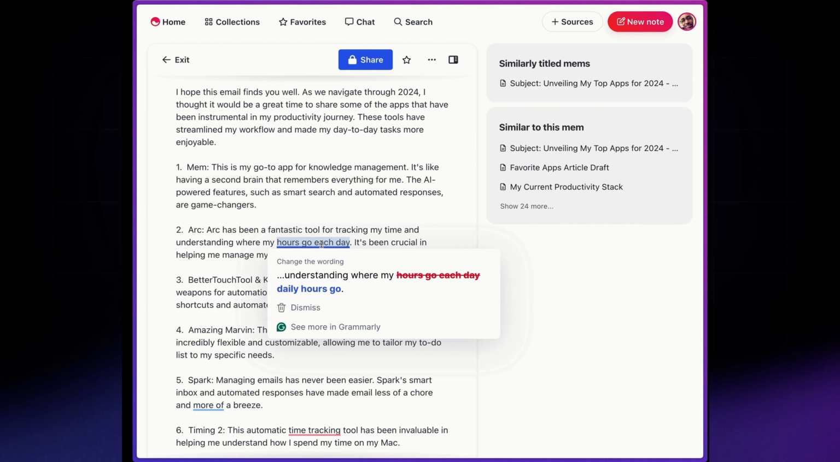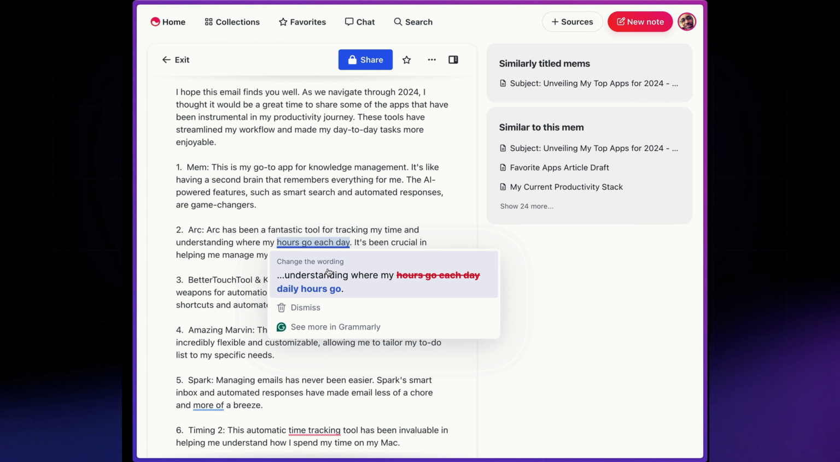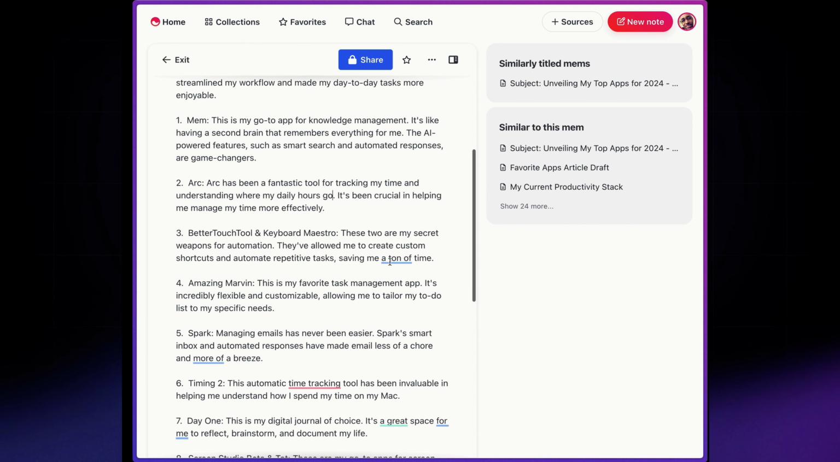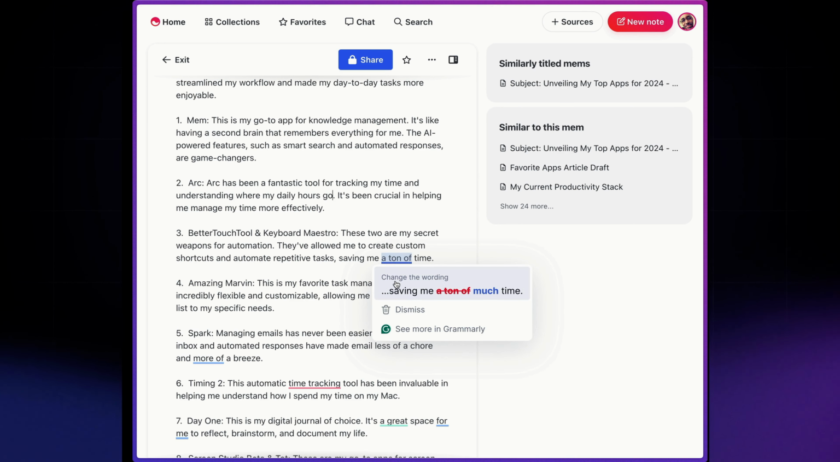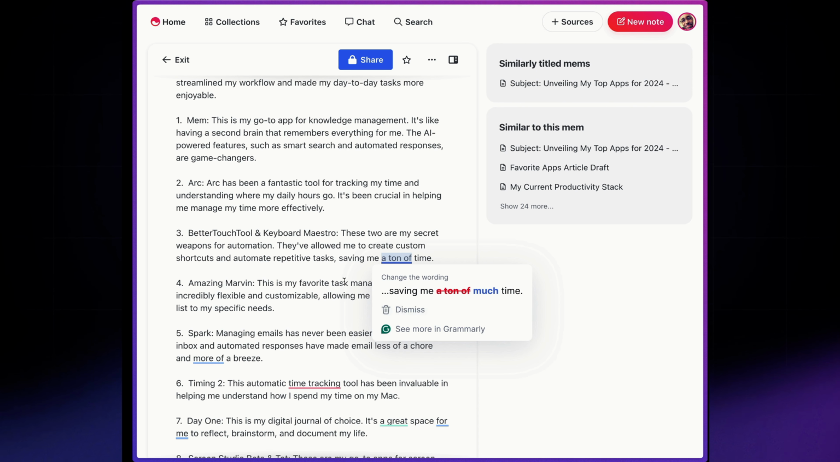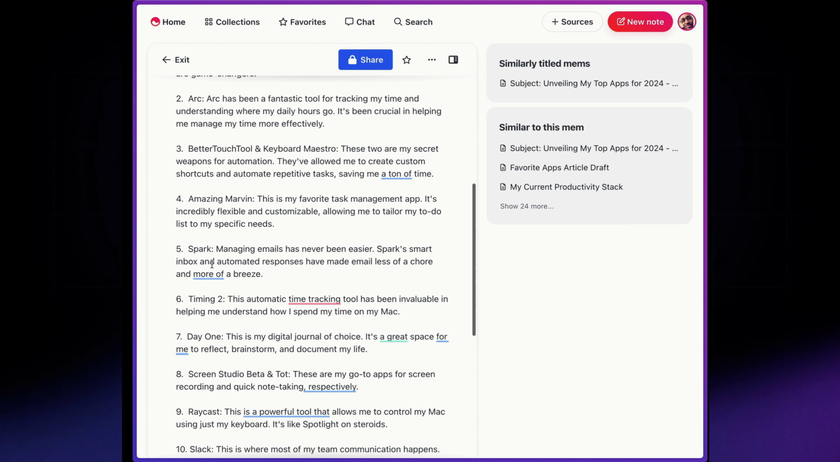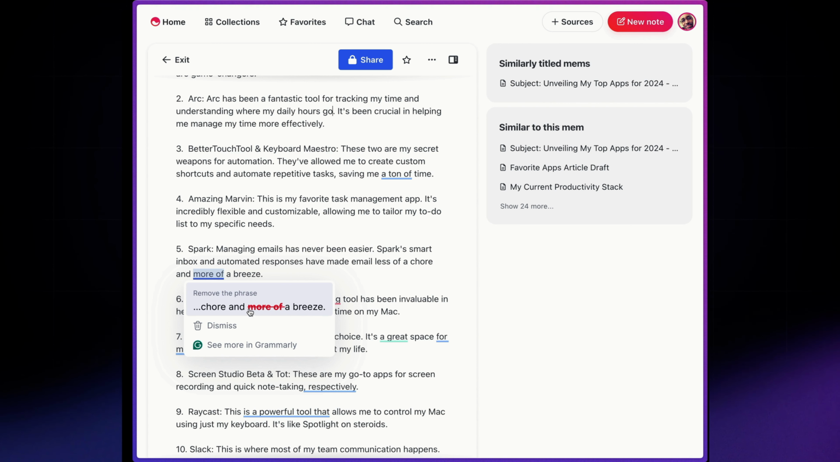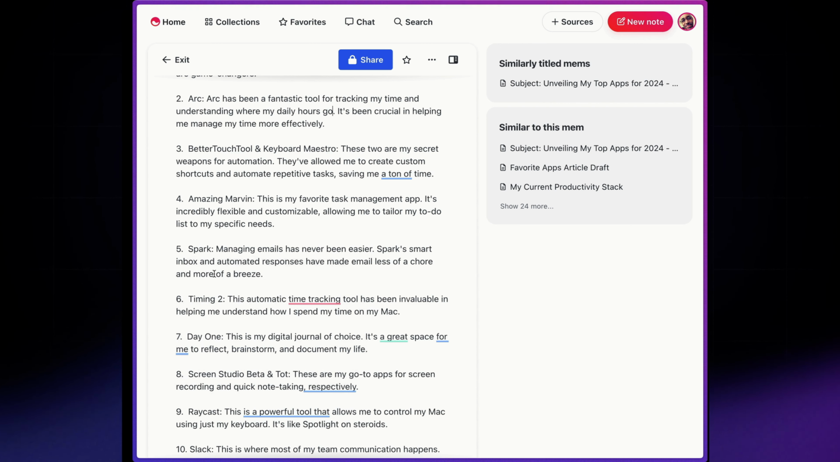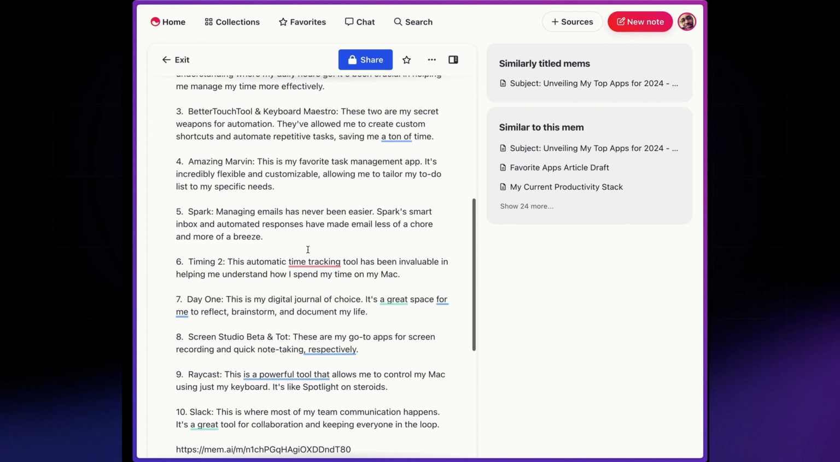Same thing goes down to the next one here. Change this phrase, understanding where my hours go each day, to understand where my daily hours go. Much more direct there. Same thing here: saving me a ton of time, saving me much time. Sometimes that's a stylistic difference, so I might decide to keep that. Some of these are stylistic. Again here, choice and chore and a breeze, more of a breeze. I'll get rid of that. Well, whoops, I meant to keep that, but it's okay.